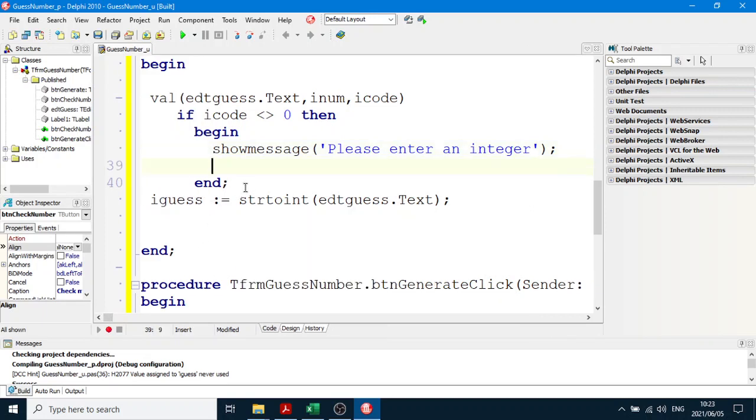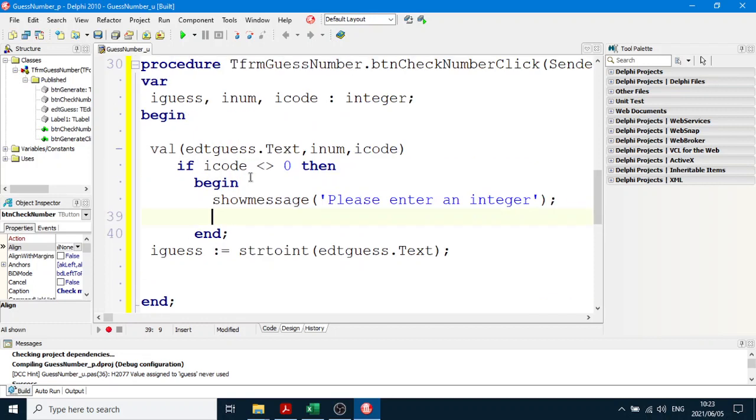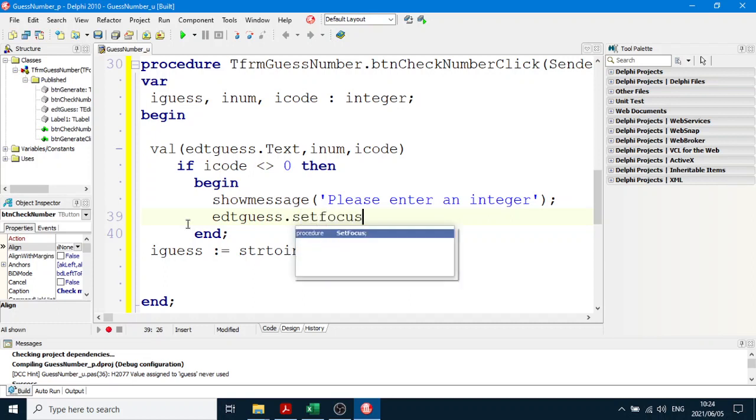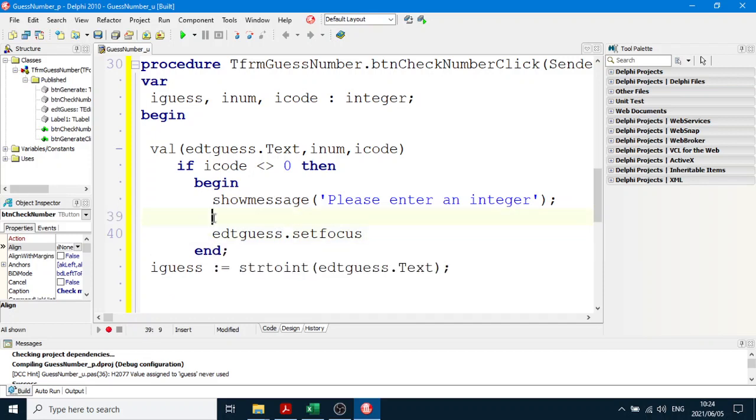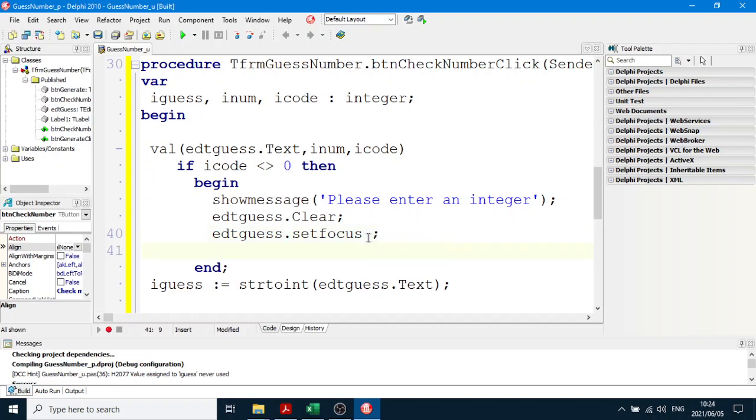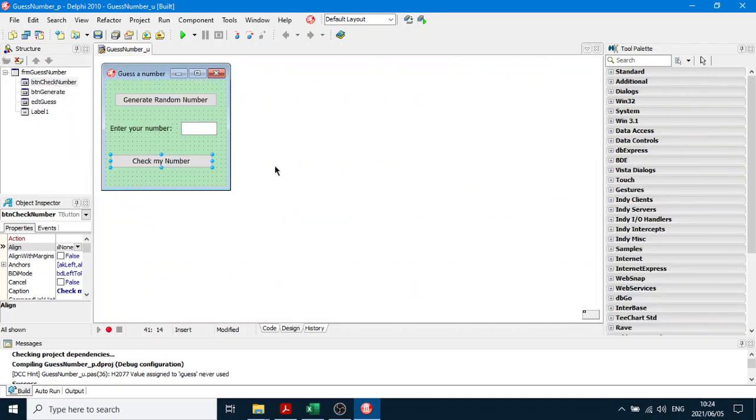Well, we're going to exit this procedure. See this procedure, btn check number. We can set the focus onto this edit box, edtguess dot set focus. We can clear the edtguess dot clear, edtguess dot set focus. But most of all, we want to close this procedure. We'll exit. Exit will close the procedure.